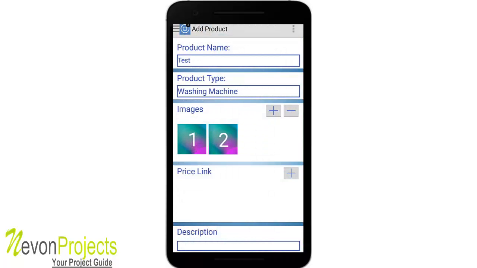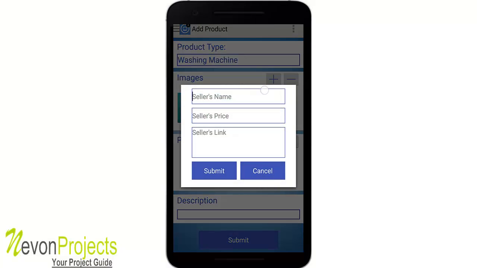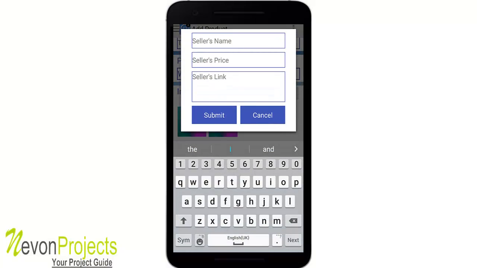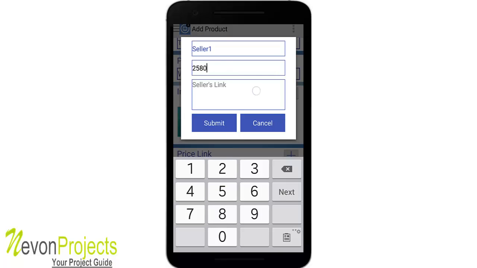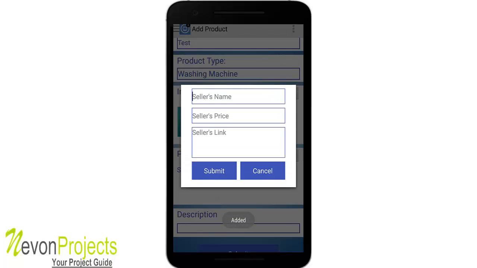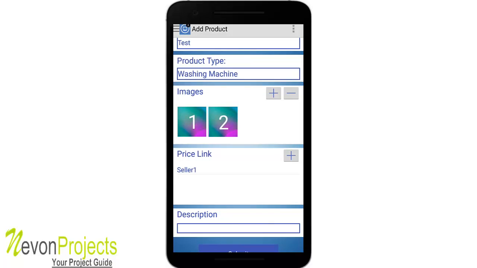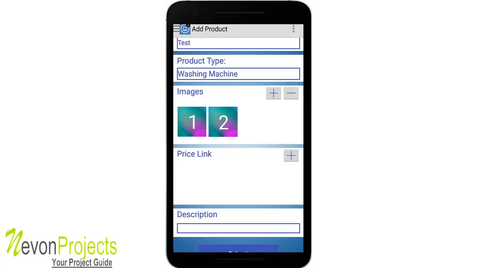And likewise you can remove them also. So for now let it be 2, and in the same way you can add the seller's information. For example, let's add some seller's information. For instance, let's type google.com and submit, and they have added it. If you cancel and you see the link is already added, and if you click on it, you are able to edit it or remove it.